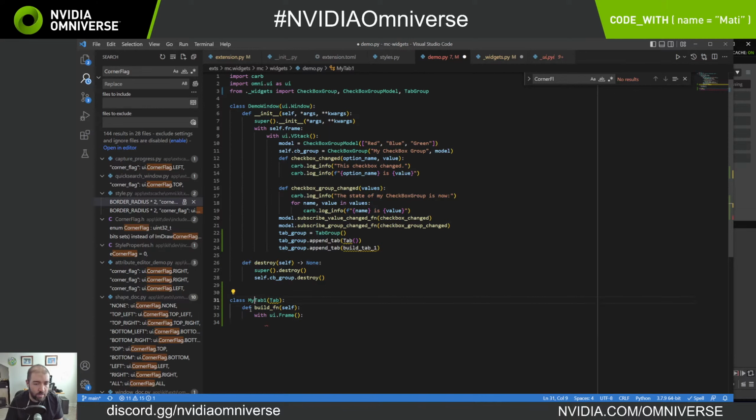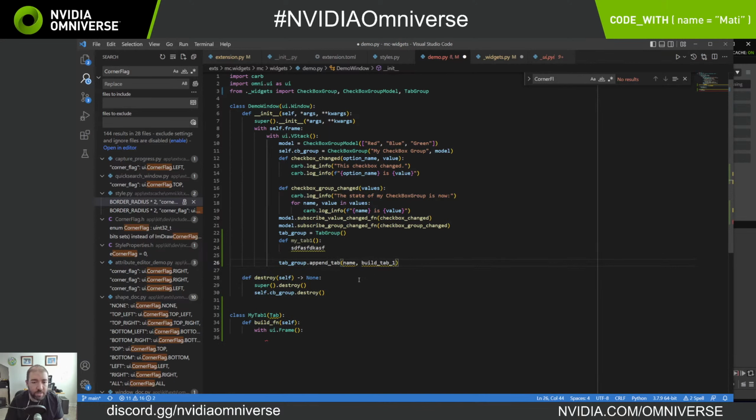And the other option would just be you give me a build function. You just say, hey, this is more functional, as in functional programming, right? It's def my tab 1 blah blah blah, and then I would probably do something like name comma my tab 1.